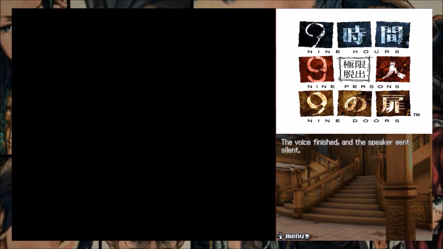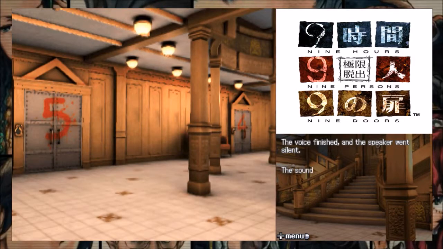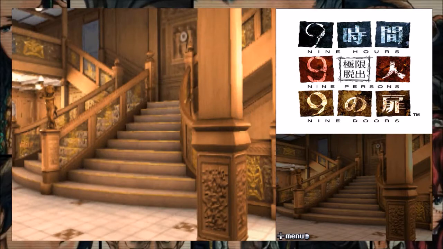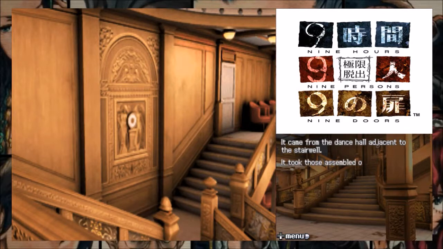The voice finished, and the speaker went silent. The sound of a bell tolling echoed through the hall. It came from the dance hall, adjacent to the stairwell. It took those assembled on the stairs mere moments to trace the sound to an antique clock embedded in the wall. 7, 8, 9.